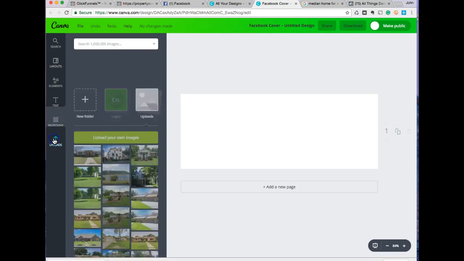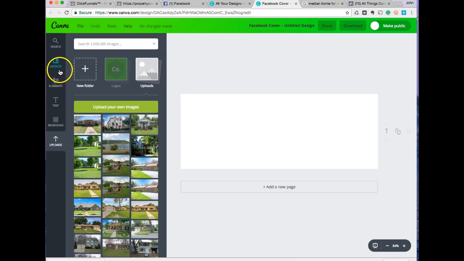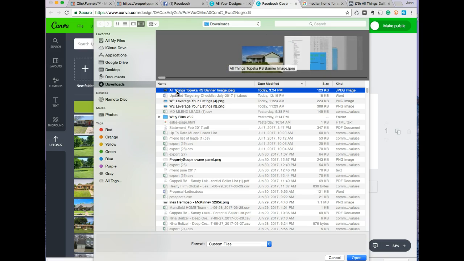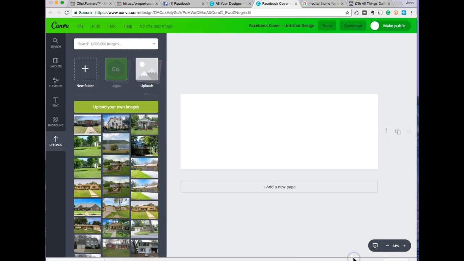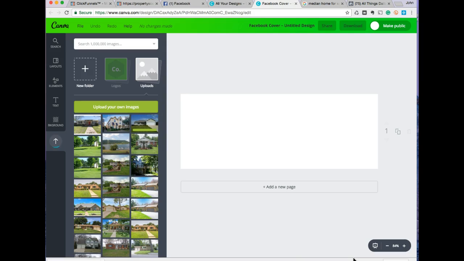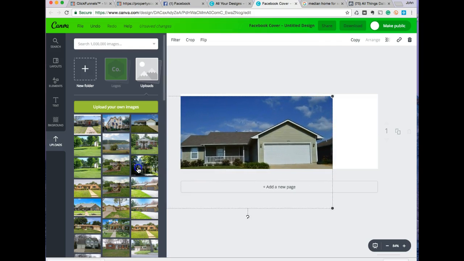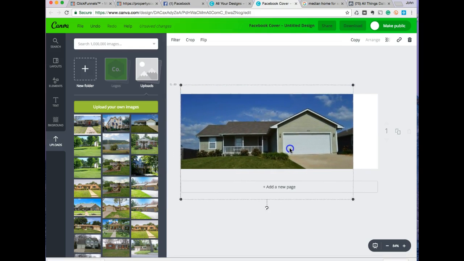Now we're going to go back to Canva and upload that image. In the section here, you've got layouts, designs, elements, text, backgrounds, and uploads. From there, you're going to choose upload your own image. And we're going to choose the file that we just saved, the All Things Topeka, Kansas banner image. Once it's uploaded, you'll see the bubbles stop working here. Now we can choose that image. We'll stretch it out to where it fits.